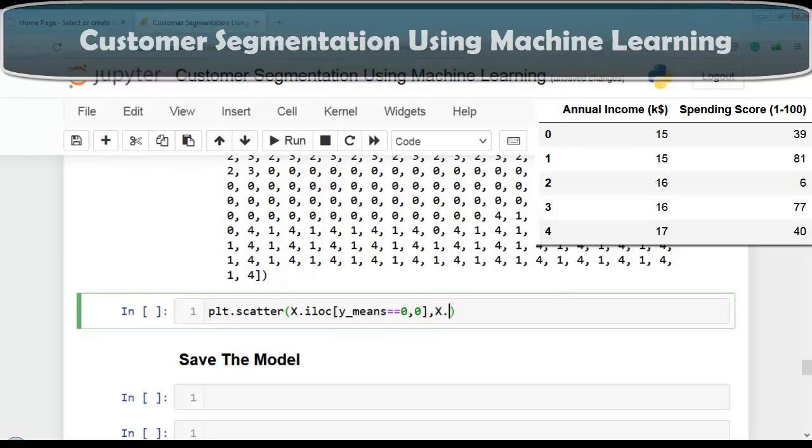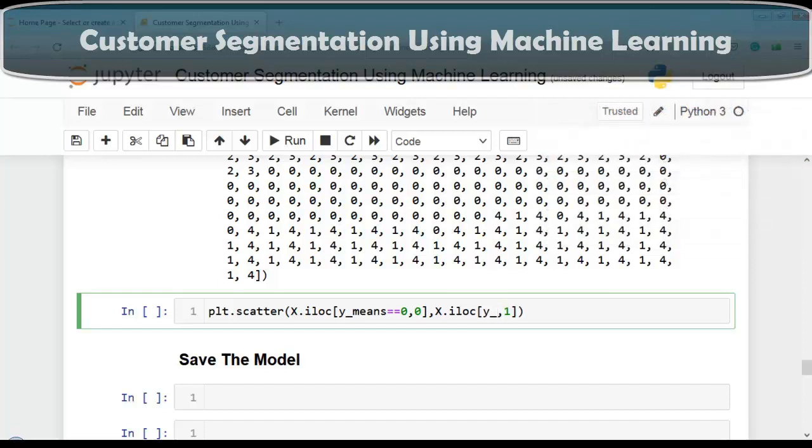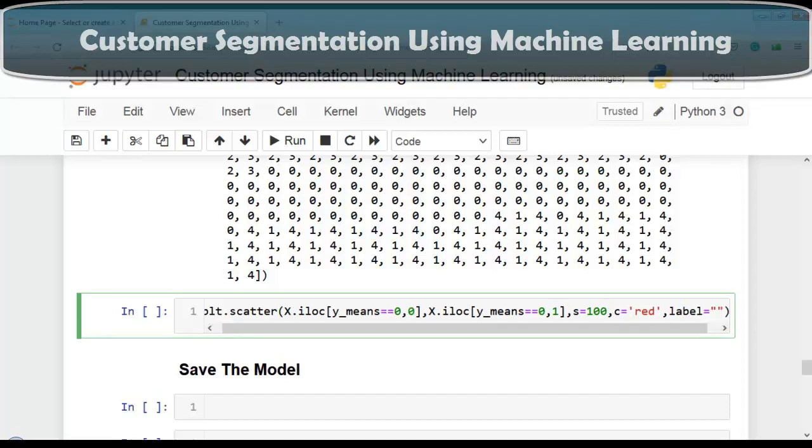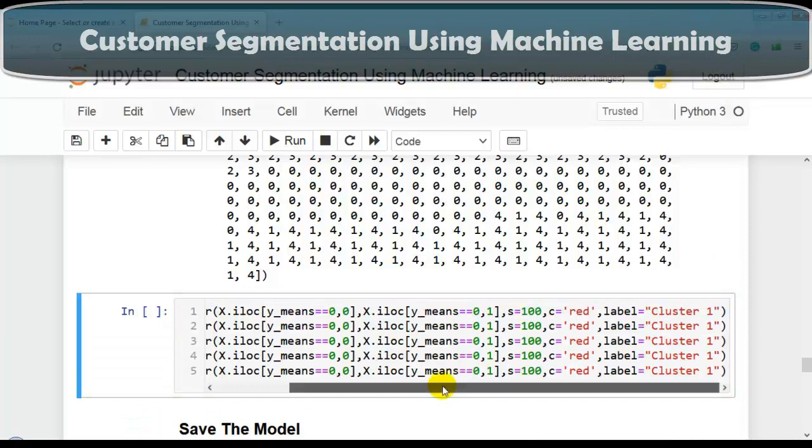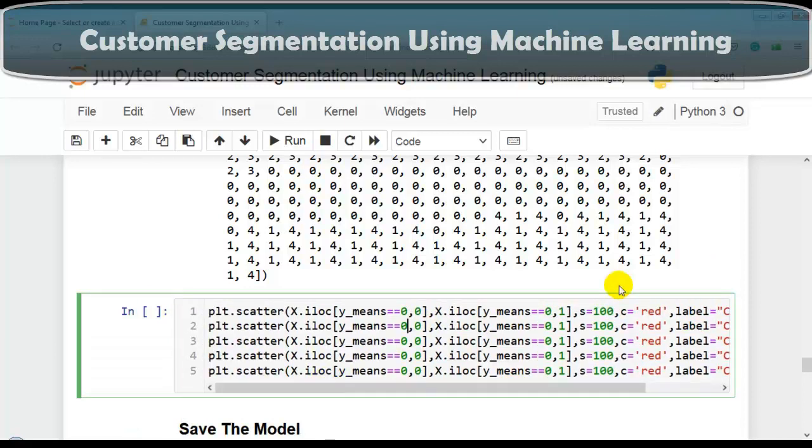On y axis let me write iloc and column number 1 spending score, and all the rows for the customers belong to cluster 0. y_means is equal to 0, and let me set size of points to 100 so we can visualize it properly, and let me set color to red, and let me set label to cluster 1. Please remember, actually this is cluster 0 but we are considering it as a cluster 1. Let me copy this statement and let me paste it over here. For 5 clusters, so here we have to change y_means to 1, 2, 3 and 4. Same over here 1, 2, 3 and 4.